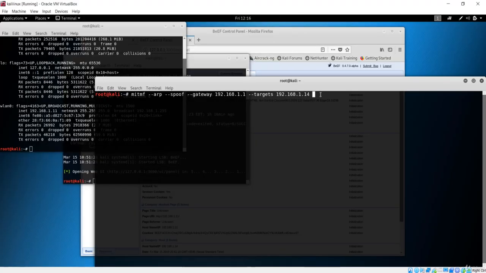After the targets, you need to specify the interface. In this case we are using wlan0. And now let's inject our payload. In this case the payload is going to be our JS URL. So let's make that JS URL. So JS URL, which is the same as here.